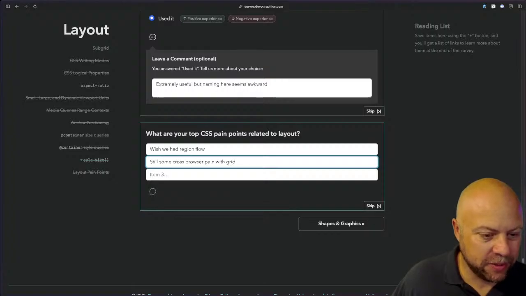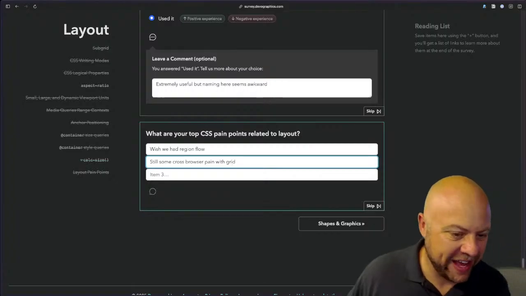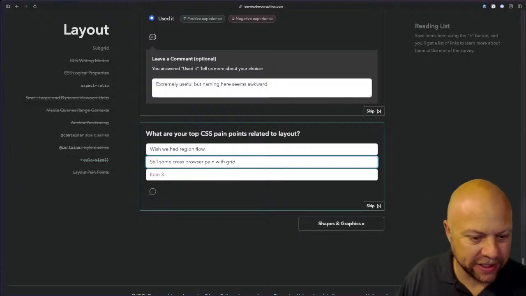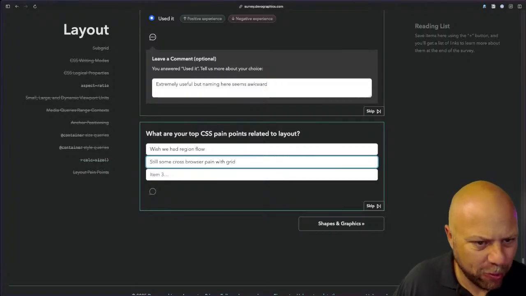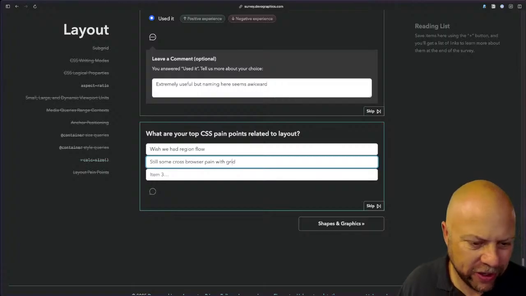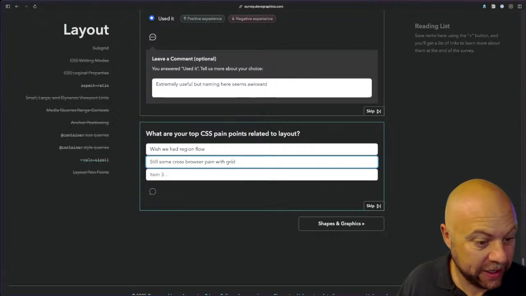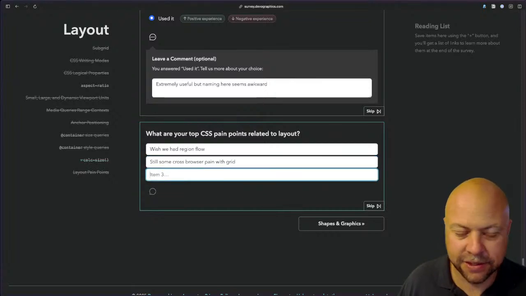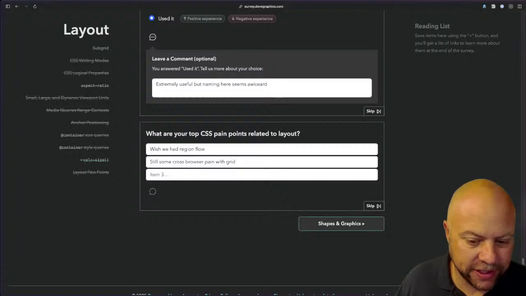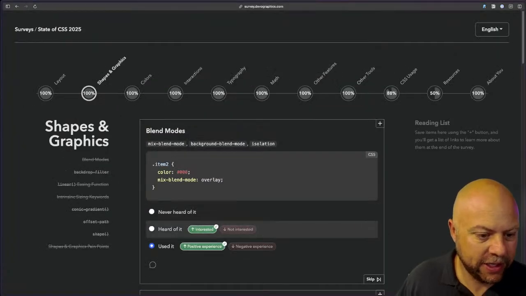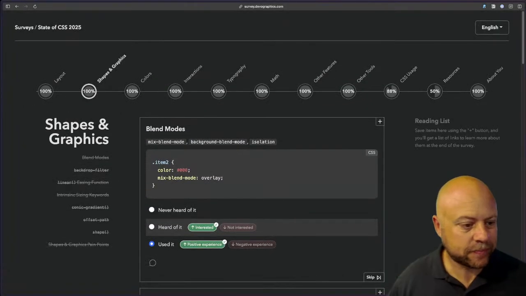Yeah, some cross-browser pain with grid. I wrote that because that day I was doing something and somebody said this is jacked up in Safari. And I'm like, why? And I looked and I just could not figure out why Safari was making this grid weird, like it wasn't full width or something. And it was freaking me out, so I put that, and that's it, I guess. I'm sure I would have more things if I slowed down and thought about it a ton, but not sure.